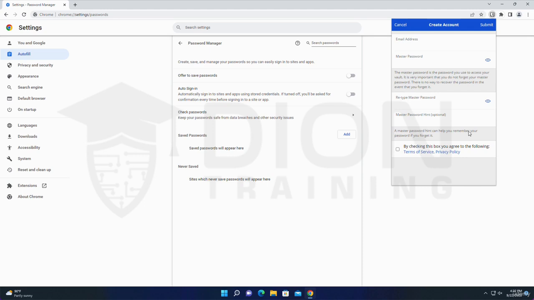In our case, we're going to go ahead and create a new account, and I'm just going to put in my email address. In this case, I'm going to use Titan Cipher, which is an account I use for demonstrations, and I'm going to give it a nice, long, strong password. Once you've done that, you can then retype your master password.